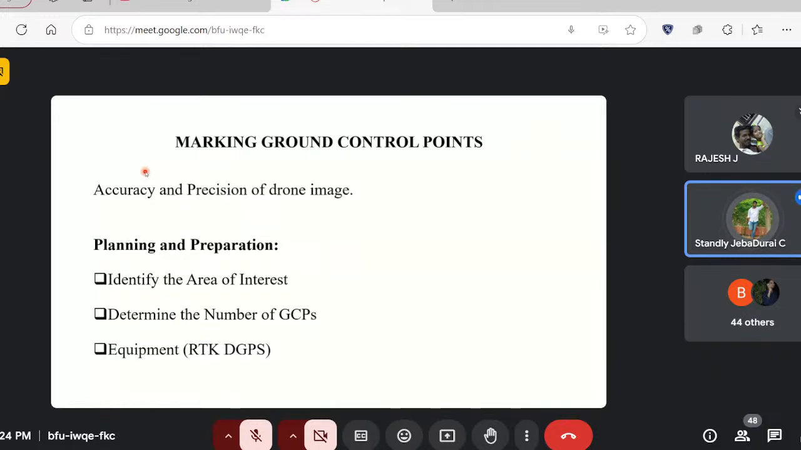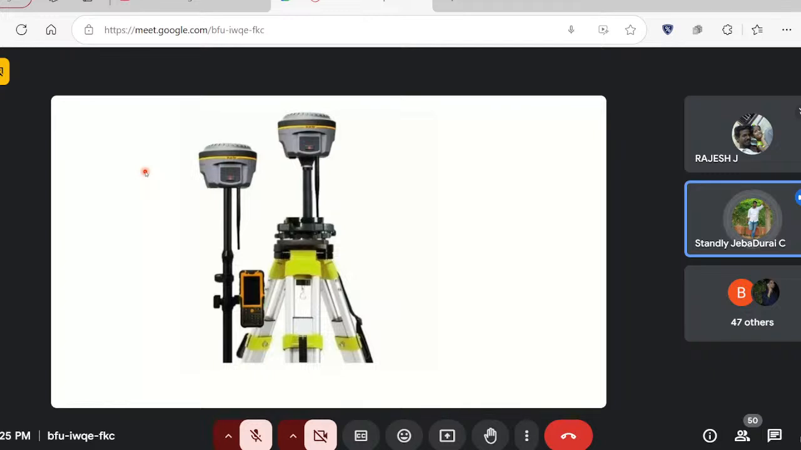For that, the planning and preparation we did was identifying the area of interest, then determining the number of GCPs and the equipment. The equipment that we used for marking the GCPs was RTK DGPS. By using the device, we located the GCPs. The more ground control points you locate, the more accuracy you get. We identified only 5 ground control points. For more accuracy and precision, you need to take more ground control points. This is the RTK DGPS instrument.